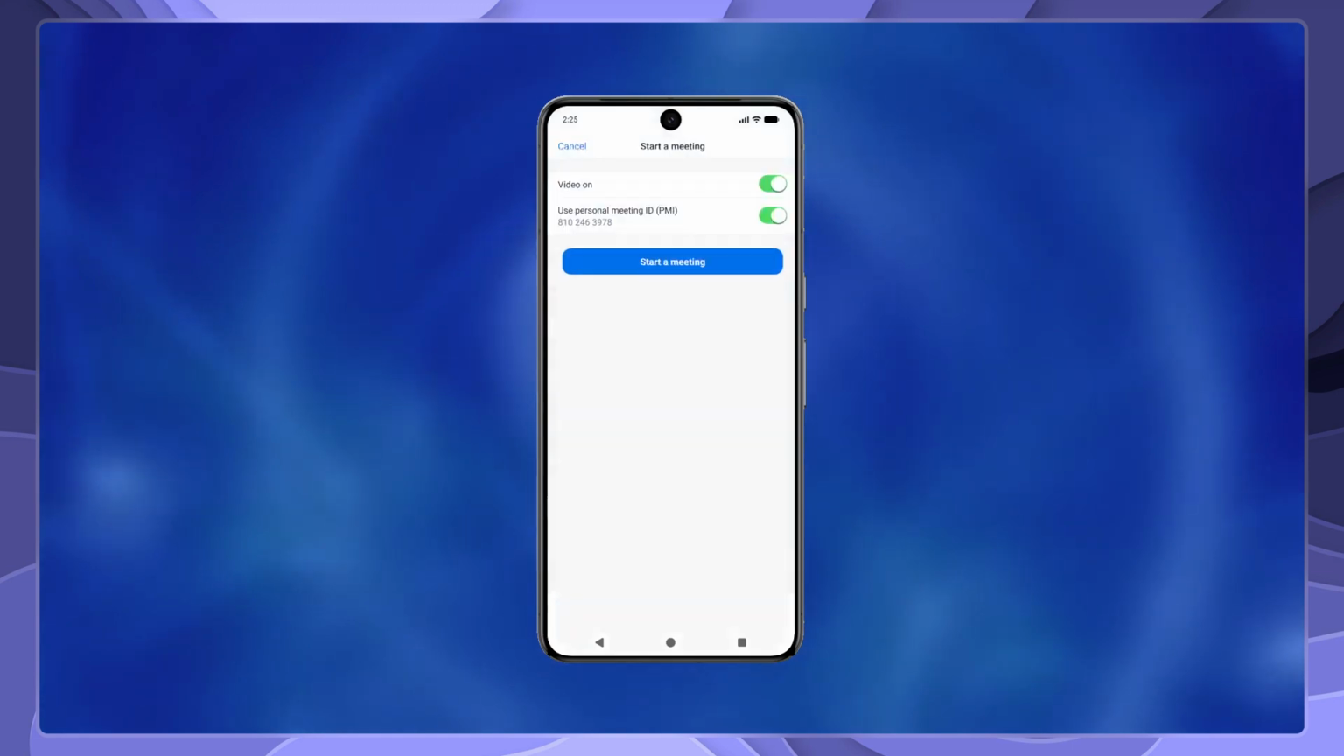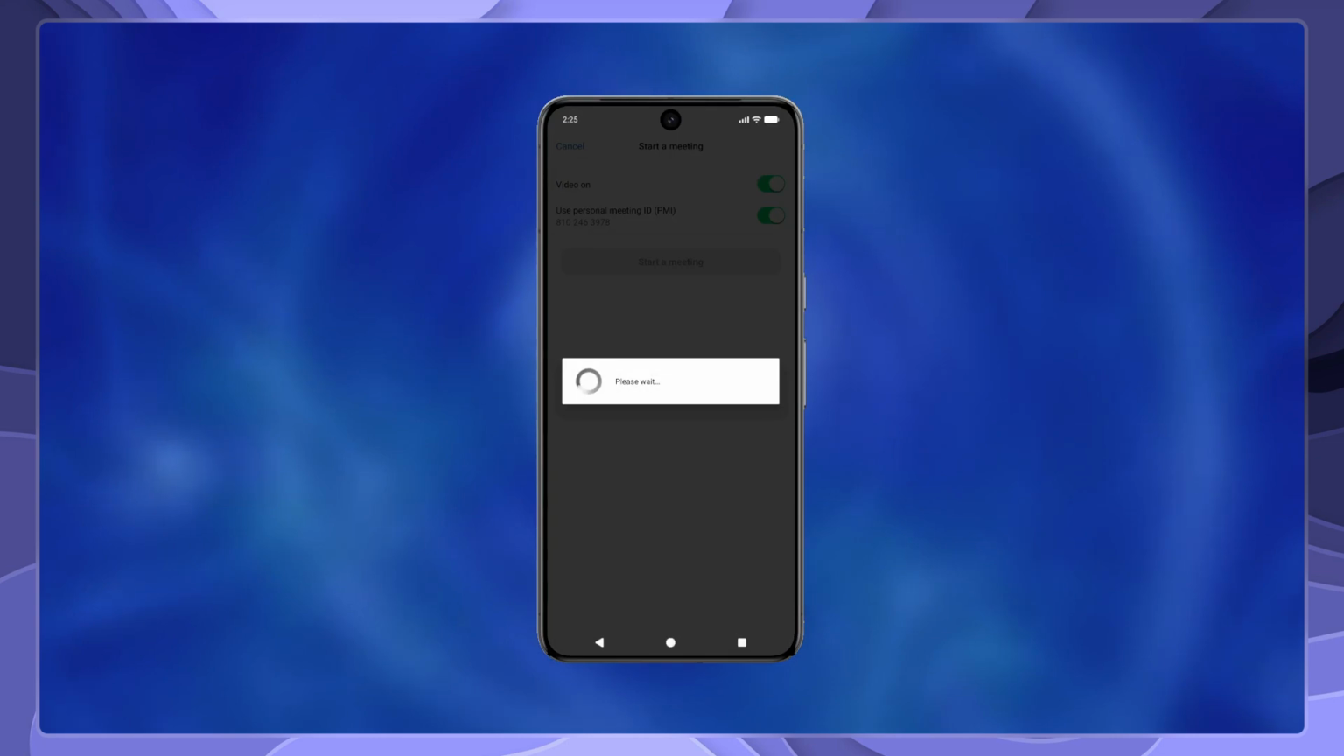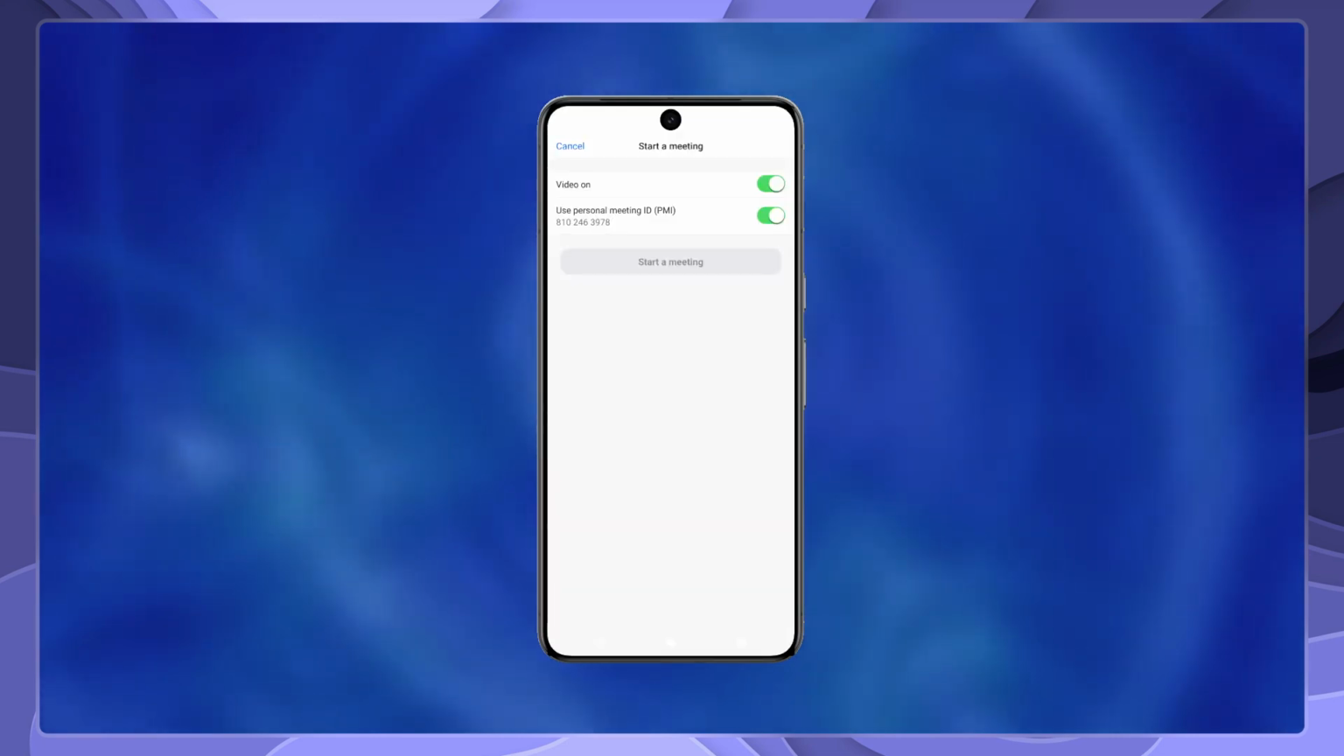Tap on New Meeting and give it a few seconds to load up. The app needs a moment to prepare your camera and audio settings. Next, tap Start a Meeting from the options available. Again, wait a few seconds while the meeting initializes. You'll see your video feed starting to appear on screen.